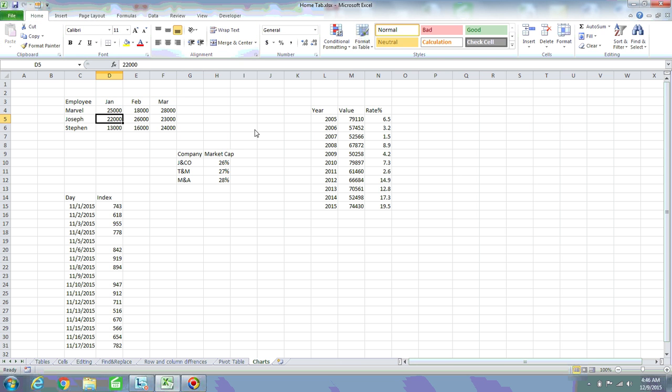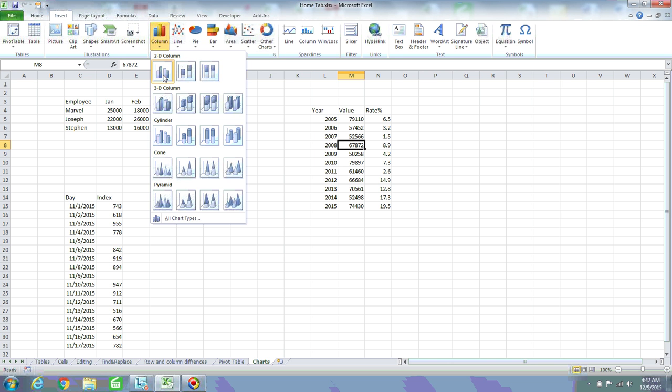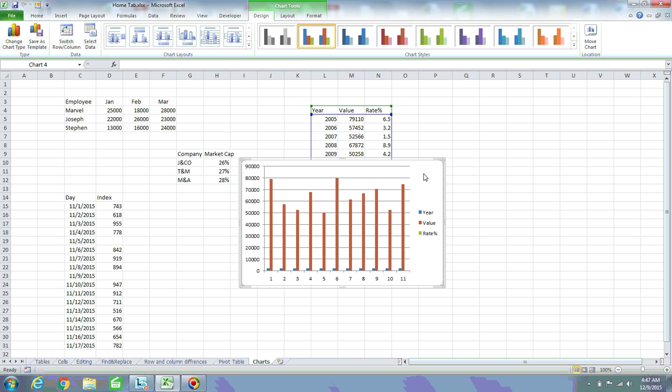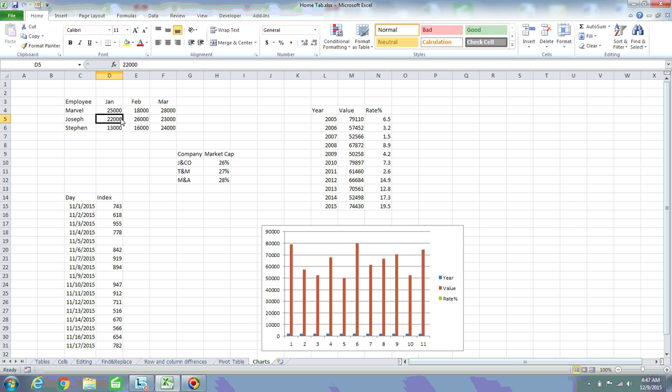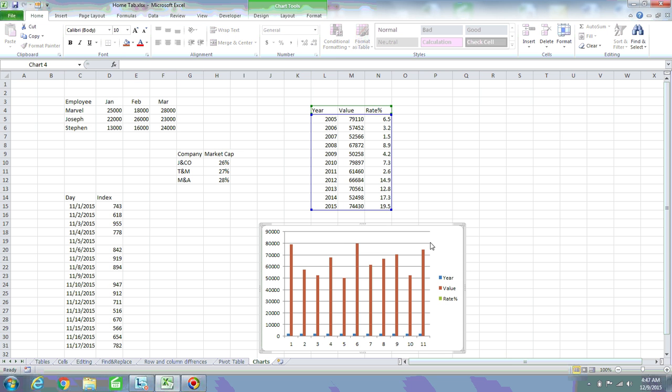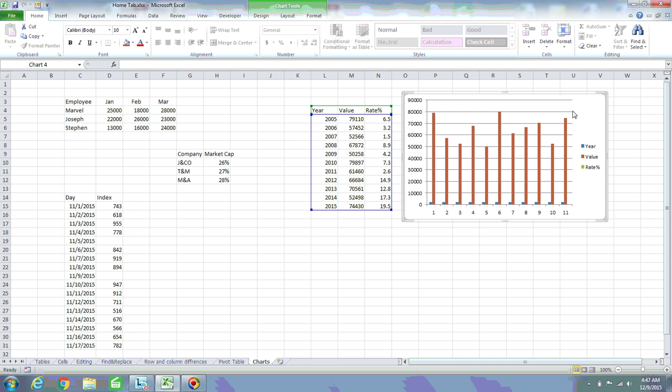chart. I am inserting a chart from here. I would like to go with a column chart. Now I have selected this range, not this range. If you observe, there are a few problems just by looking at this chart itself.